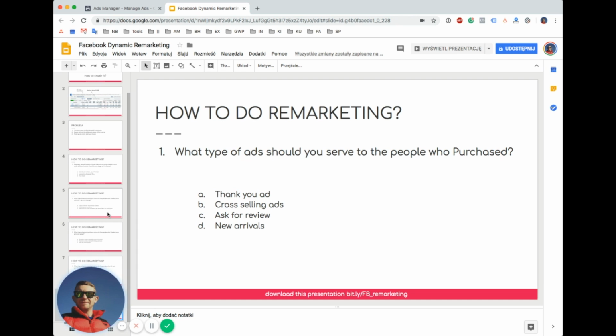And what kind of ads to show to the people who purchased? Of course, you should show them a thank you ad. It's always good to show them that you care about them, that you're really grateful for the purchase. But you can also use this kind of advertising for cross-sell ads. So for example, if you're selling a t-shirt, you can start advertising, let's say, a belt or a sweatshirt or something different.